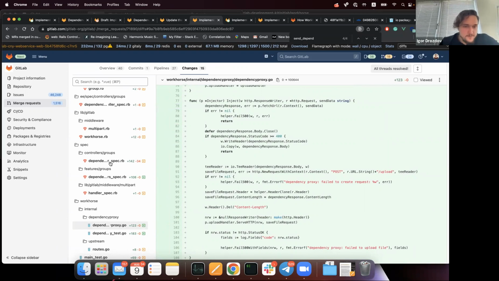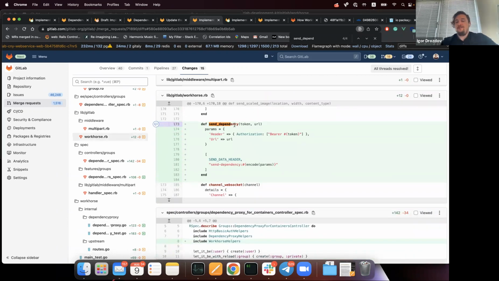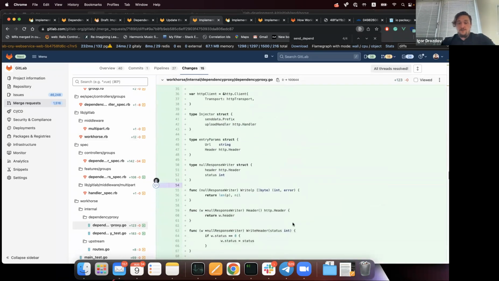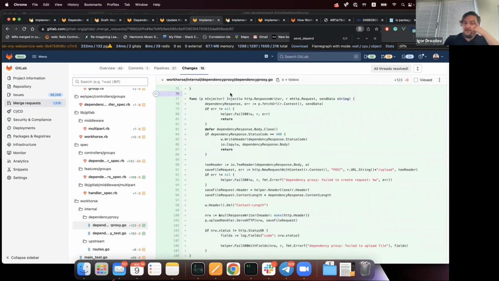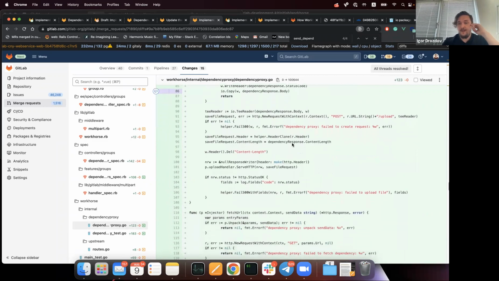Oh, sorry, I missed the part that with this send dependency header, we also send authorization data and the URL to download the file. So all the data required to download the file and send it to the user. In this method injector, we fetch the URL, we fetch the data from the container registry, and then we send it to the user and upload it to the object storage simultaneously.